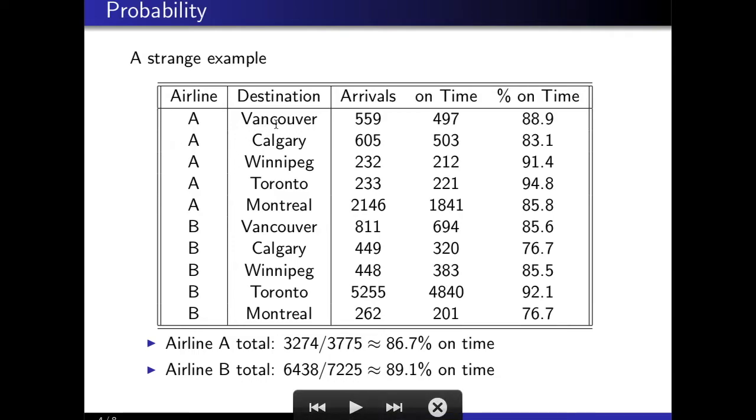So for flights into Vancouver, airline A is on time 88.9% of the time, airline B is on time 85.6% of the time. Into Calgary, airline A is on time 83.1% of the time, B is on time 76.7% of the time, and so on. Okay, so why might this be happening?